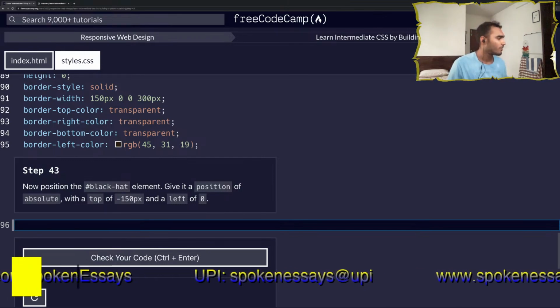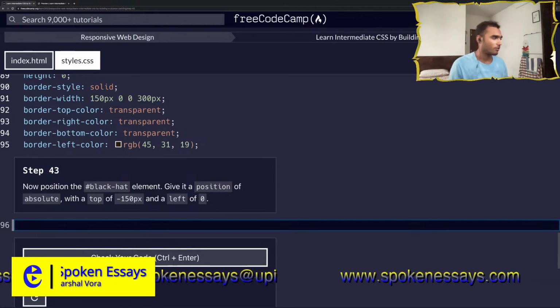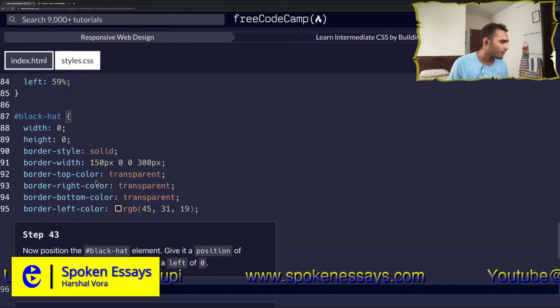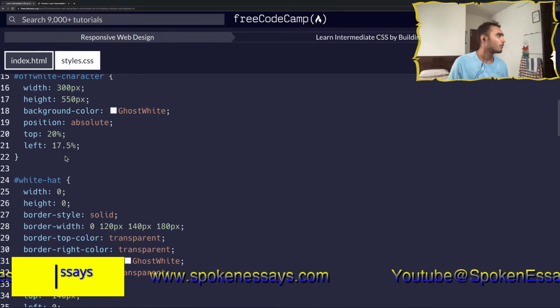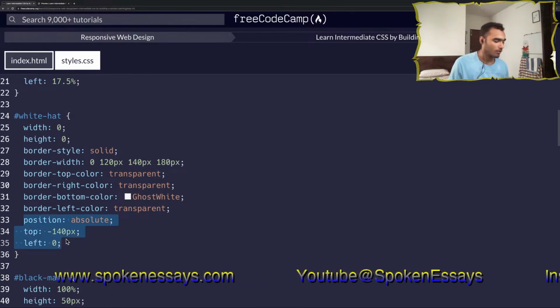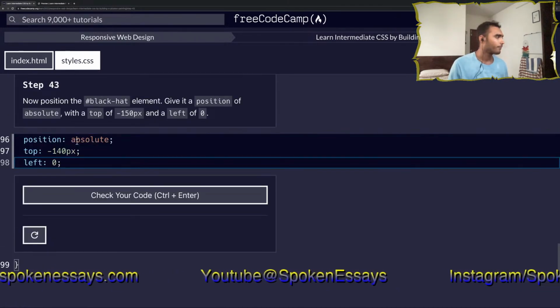Anyway, what does this say? So now position the black hat element, position top and left. We will also copy that from here. It is in the size of pixels. So what we will do is, up above here they also used pixels and 0. So I will copy this and I'll paste it here.